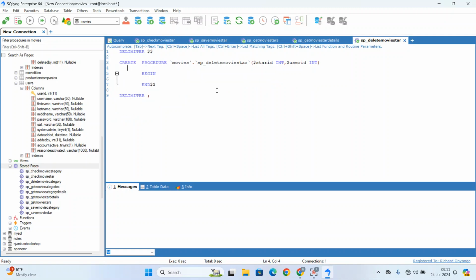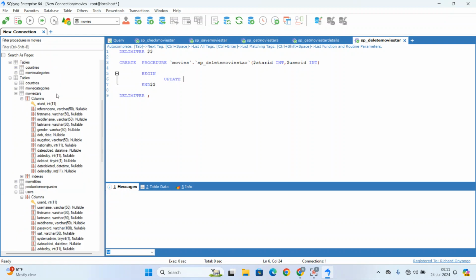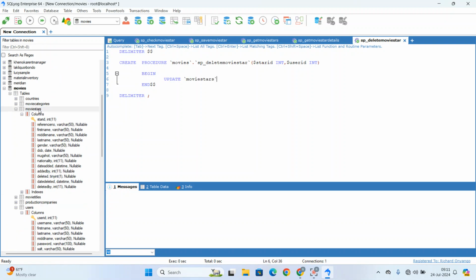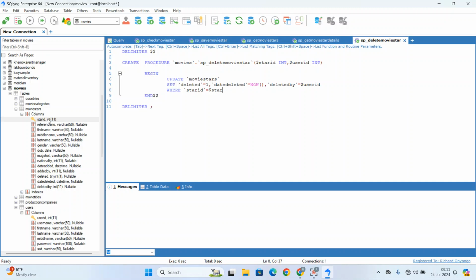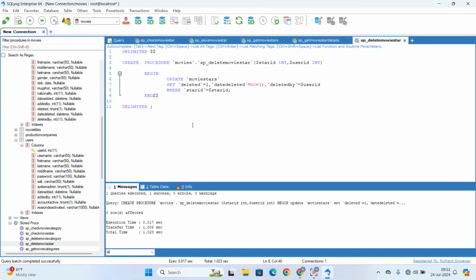Here again, we said we do soft delete, we don't do hard delete. So when you're deleting, we're simply going to say update movie stars, then set deleted equals 1, date deleted equals current date and time, which is now, and of course deleted by equals the user ID that I've just provided. Then I need to provide the criteria for an update where the star ID is similar to the star ID that I have provided. So that should allow me to do a soft delete. I'll execute it, I'll try it out, and it's perfect.